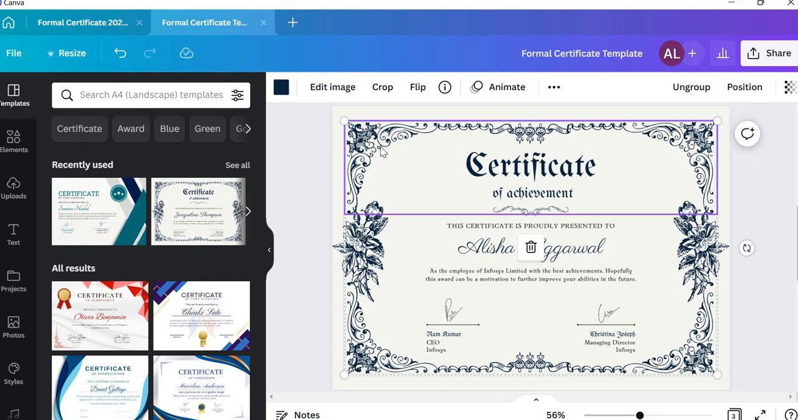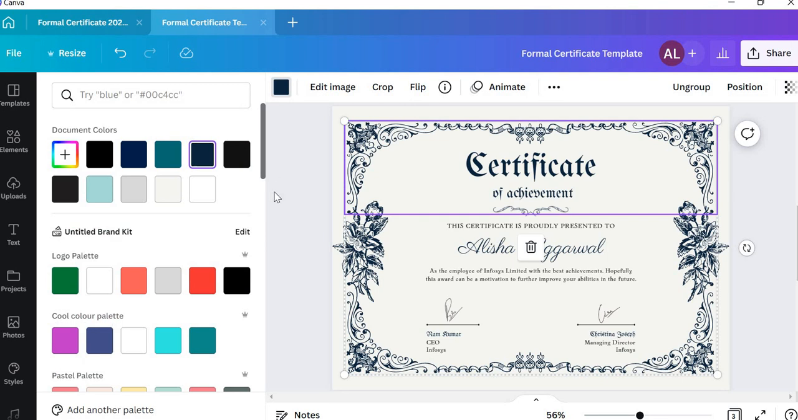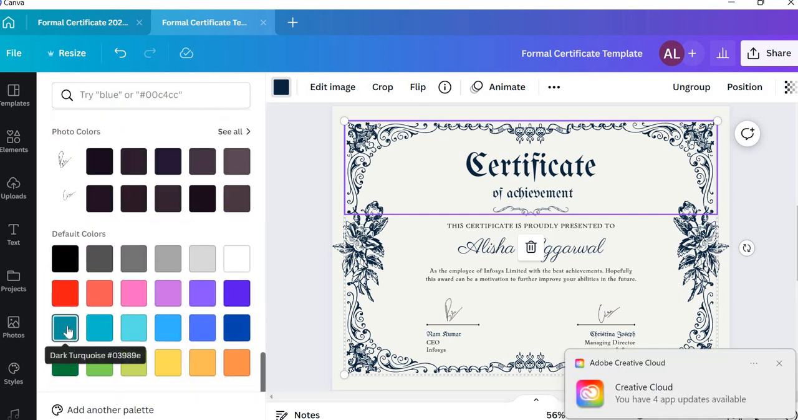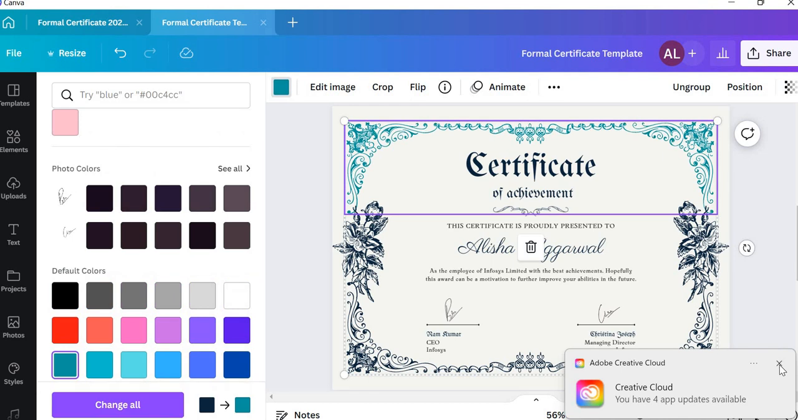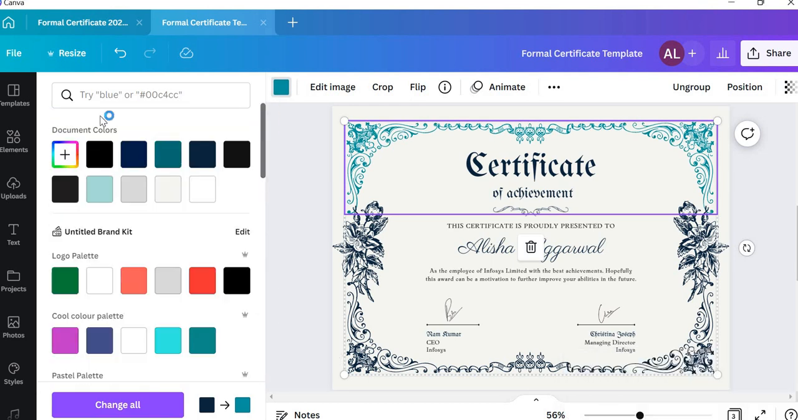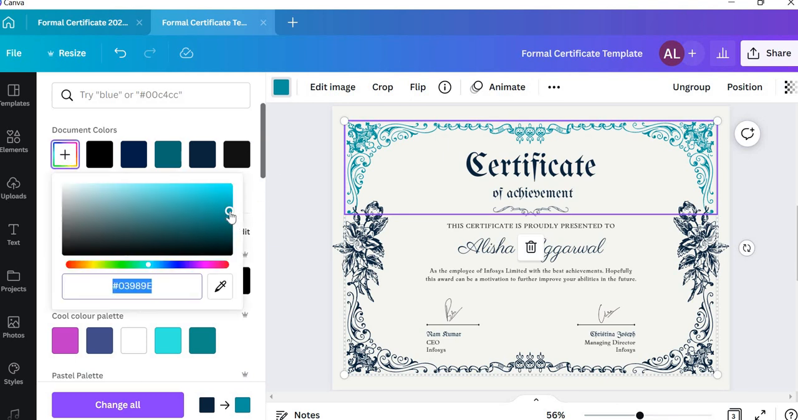I'm going to click on this first element over here, clicking on the color button. I'm going to go to default colors. I like this dark turquoise color. I'm going to click on this. Let's say I want a darker version of this. I'm coming all the way back up, clicking on this plus sign. You can see my pointer is here. I'm bringing it towards black. So you can see it is becoming a darker color.